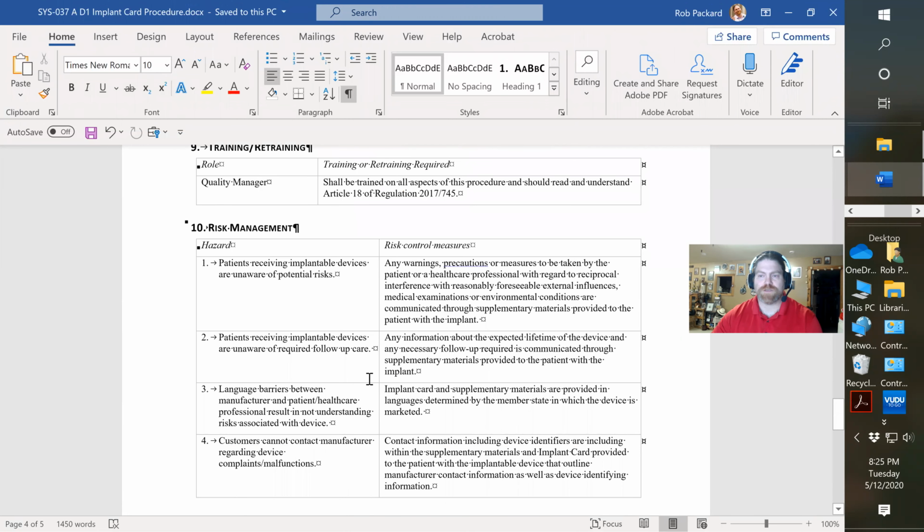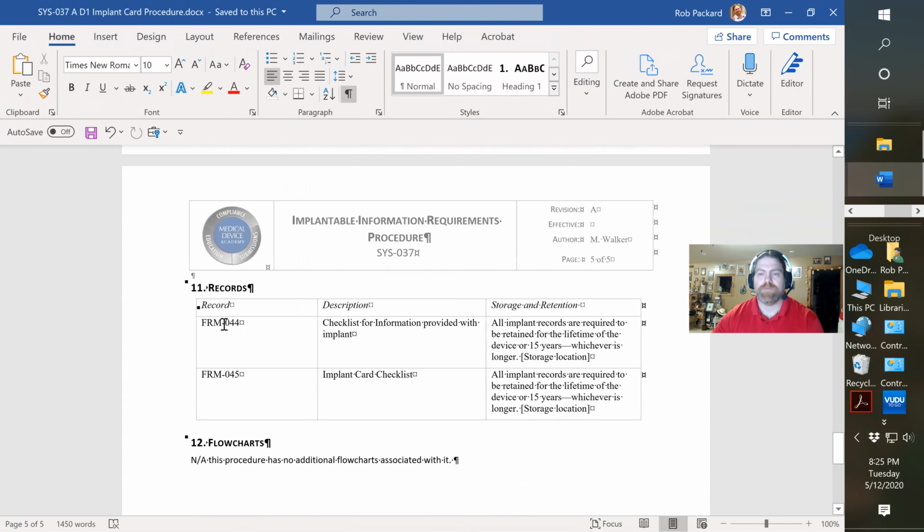Then we have risk management. We have a risk-based process approach for all our procedures. And then we have the records that are maintained for this procedure. And because they're implants, all the records would be for 15 years.